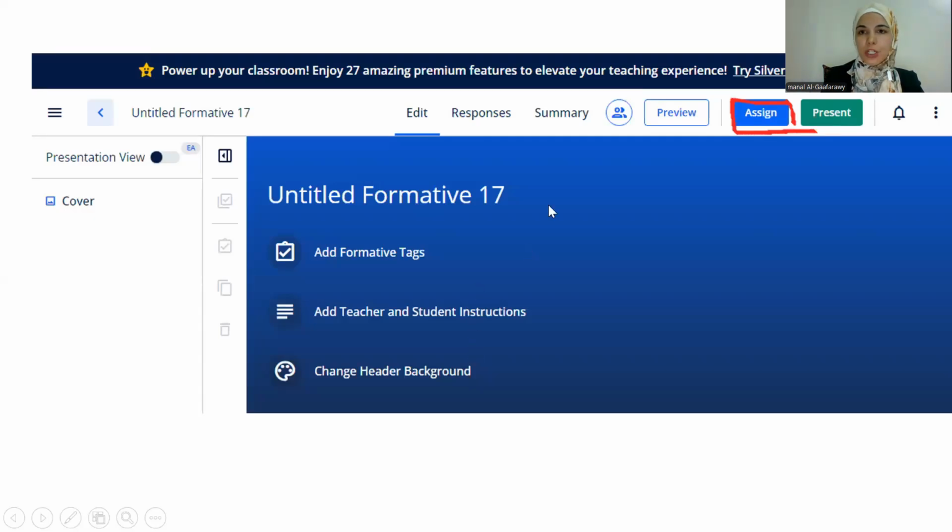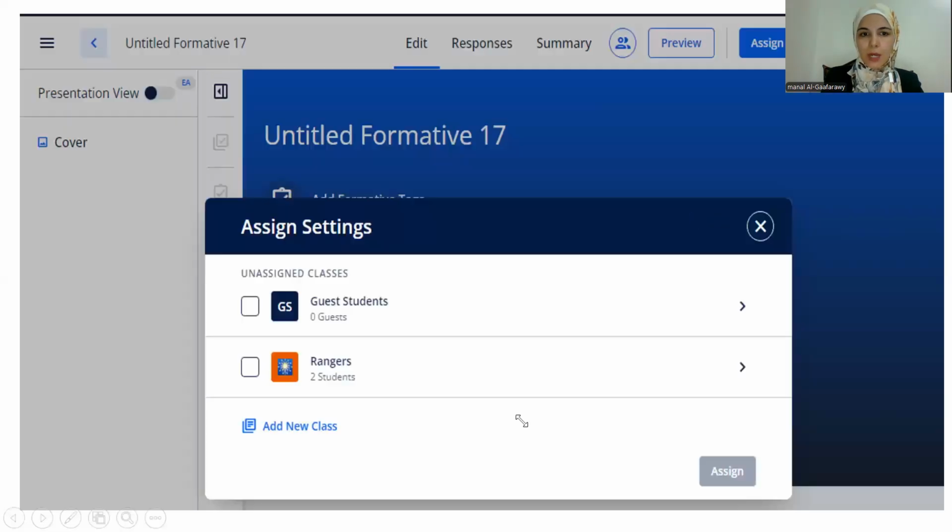After finishing your test or quiz, how can you assign this test to your students? Here on the top, there is a button called Assign. And once you click Assign, we have two options, either guest students or a classroom you created. If you did not create any class, as in Google Classroom, it's very easy to use the guest student.